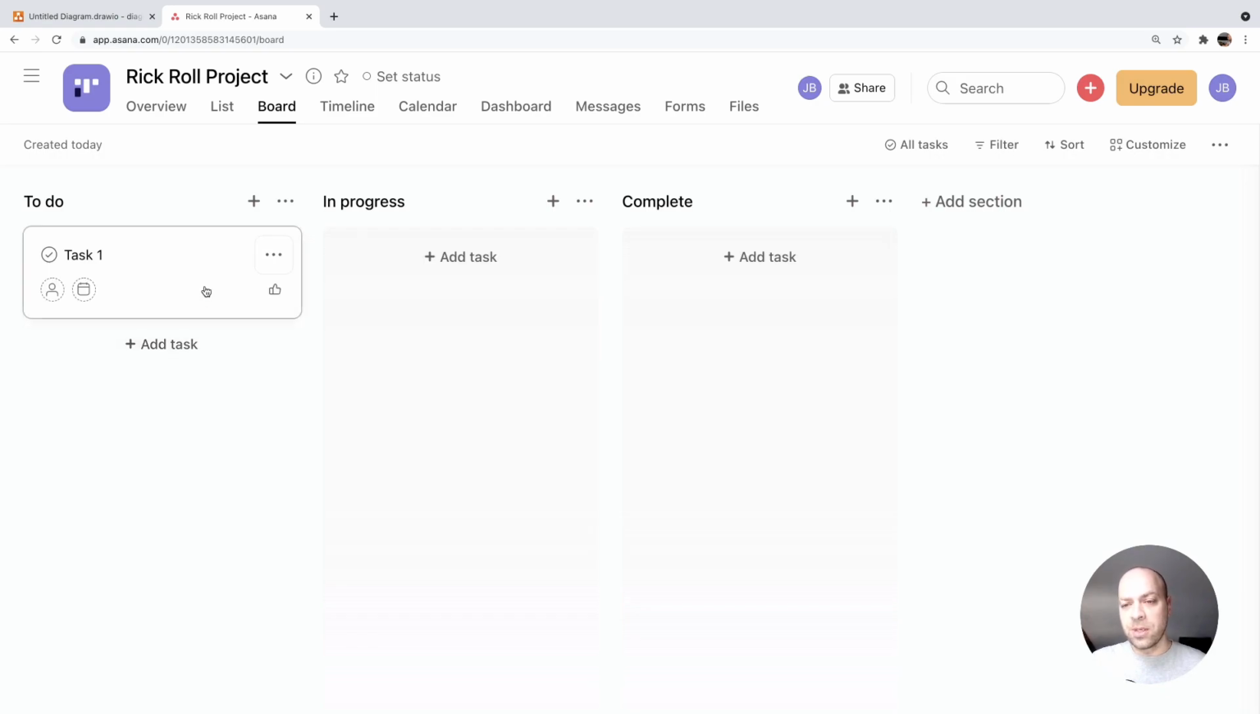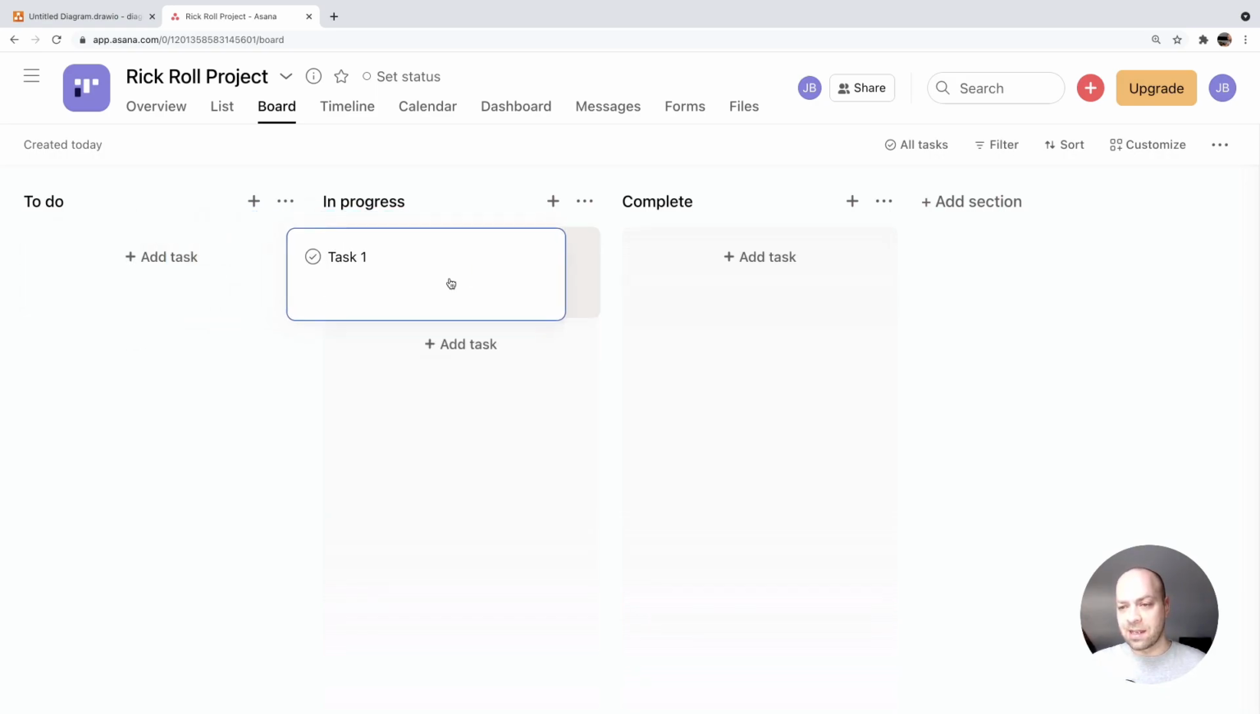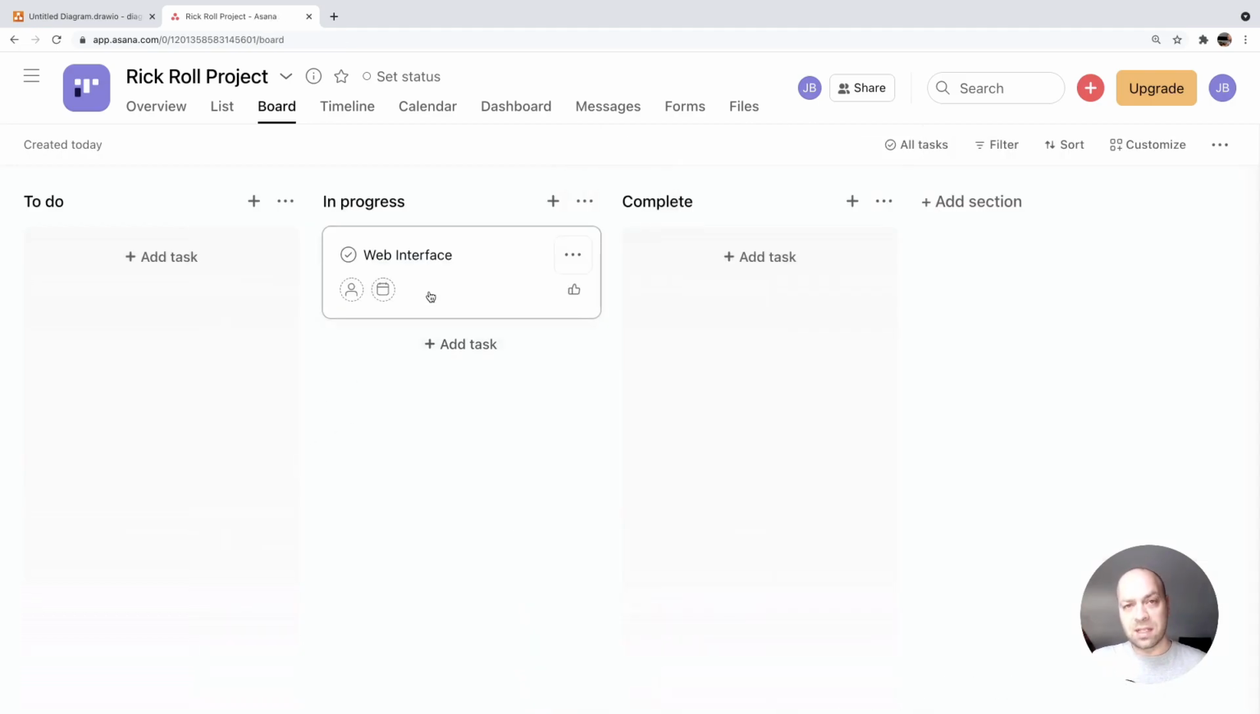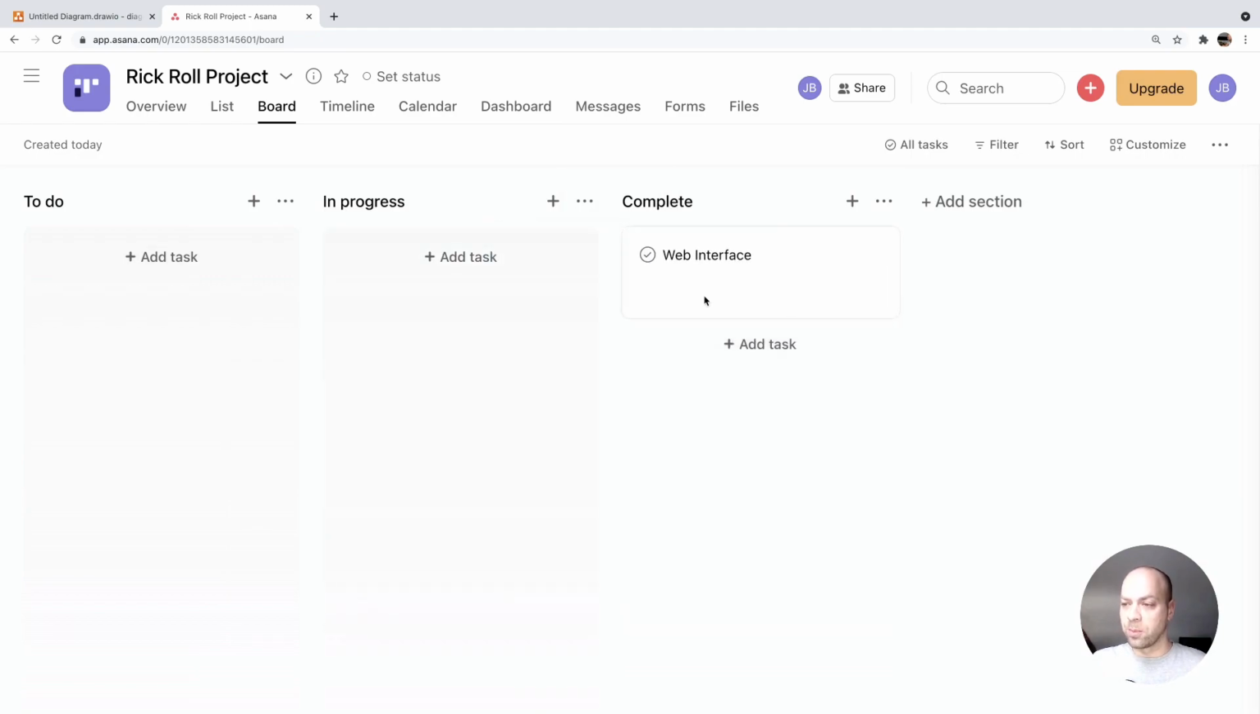But essentially what we can do is move these tasks in between the different columns, and so we can keep track of where we are with each of our particular objectives within our project, such as creating the web interface, for example. So we could say something like web interface is this particular task, and when that's complete we can then move it over into this complete column, and it just keeps track of all of the project's requirements and anything that needs to be done.